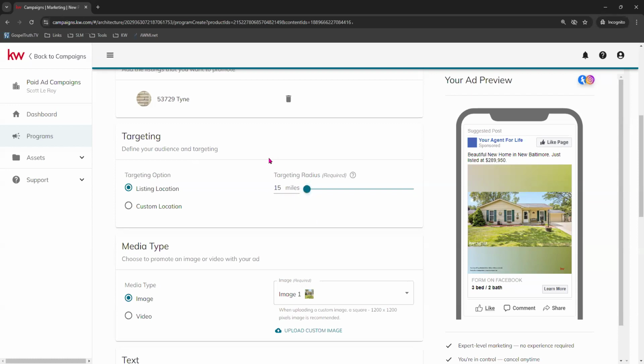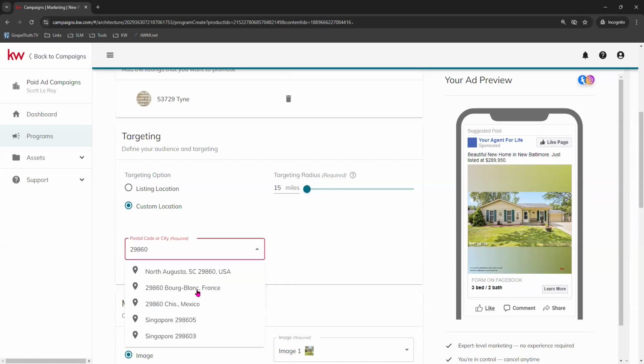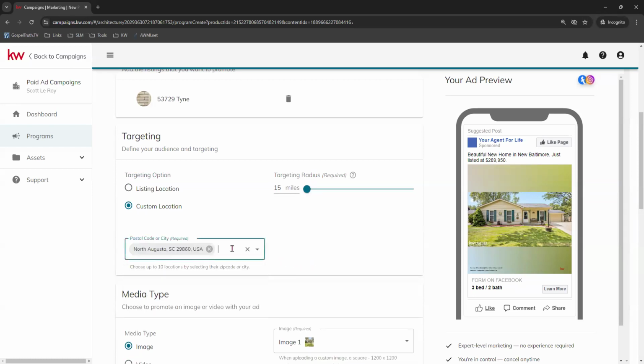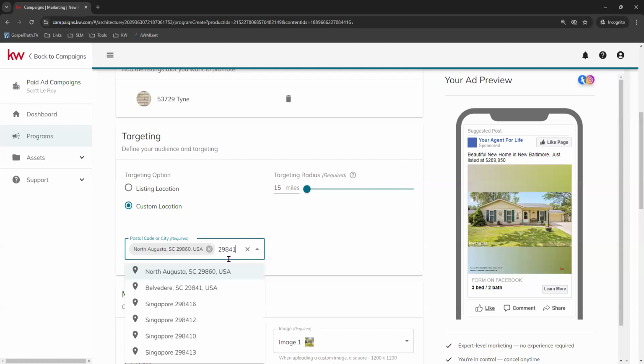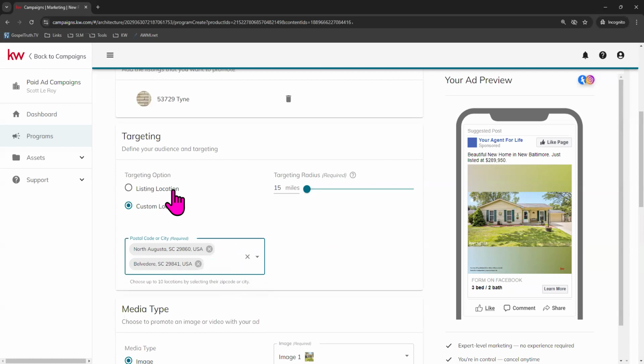Maybe you do want to go with a smaller radius for a longer period of time that may bring you better results or more solid leads. If you do want to cover a bigger area, the option is here. Just figure out what's best for your business and what your needs are. You do have an option for custom location. You can choose this and enter either postal code or cities. So you can type in zip codes and choose the city. You can add in as many as you want, up to 10, and just continue to choose those or do the listing location. It's whichever one you want to use.